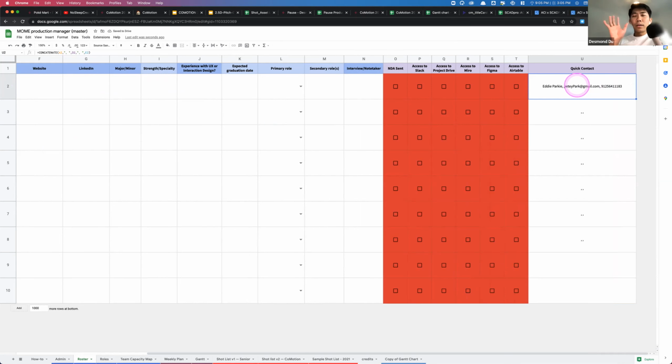So you guys work on Slack, on Discord. So my friend, my teammate, created this because he wants to copy and paste and just dump it onto Discord. So he creates an access point for people to get the information without accessing the spreadsheet. So that's something you can use.